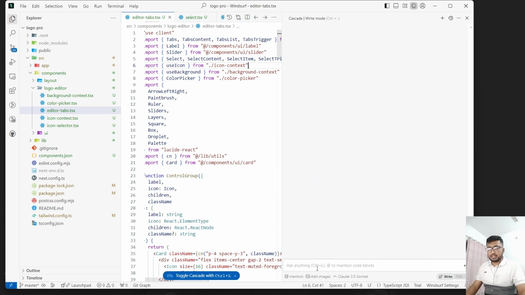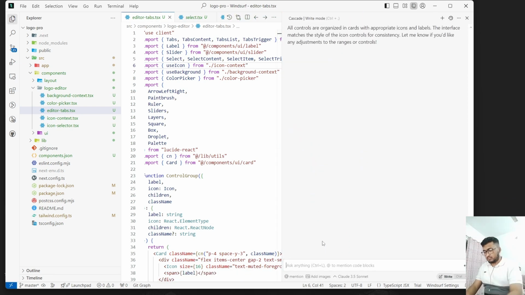All right, what I'll say is that when I try to change any value in the tools under the background tab, its effect is not showing in the main design. It's not showing in the main design.